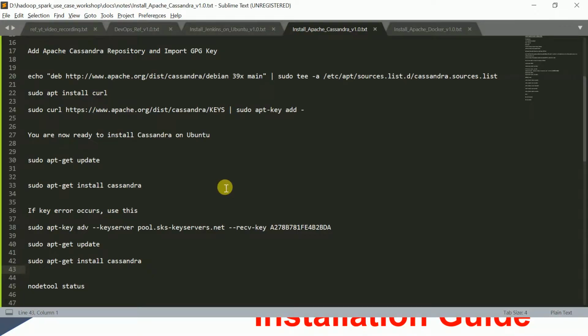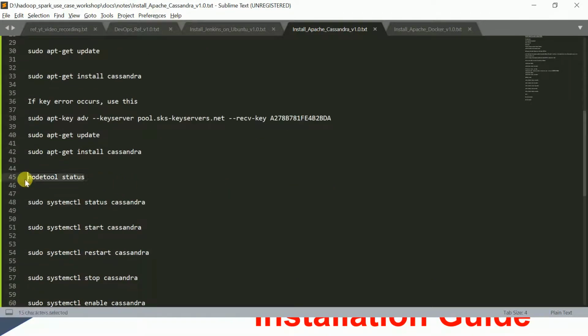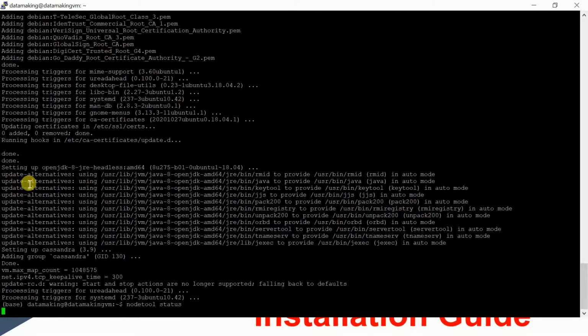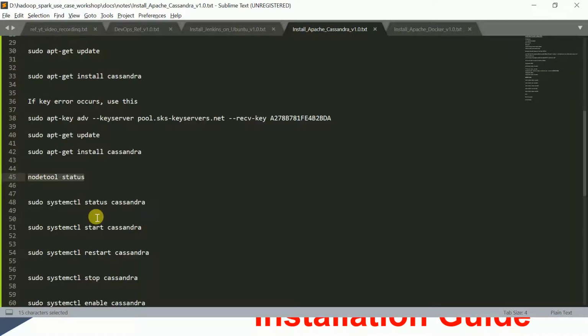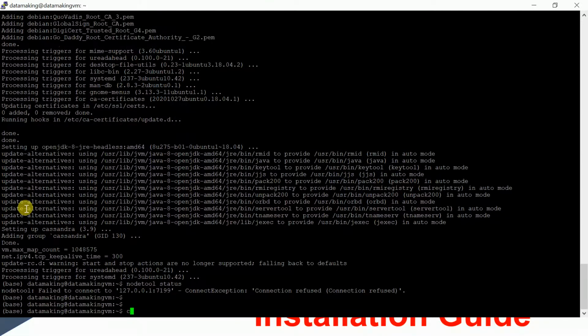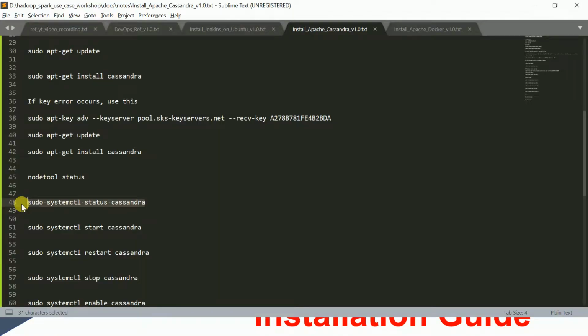Once Cassandra is started, there is a utility called nodetool to check the status. Okay, this is done, and then we can check the status of the Cassandra process or daemon. The Cassandra process is running fine. Earlier the nodetool status was showing connection refused. Now Cassandra is installed properly.